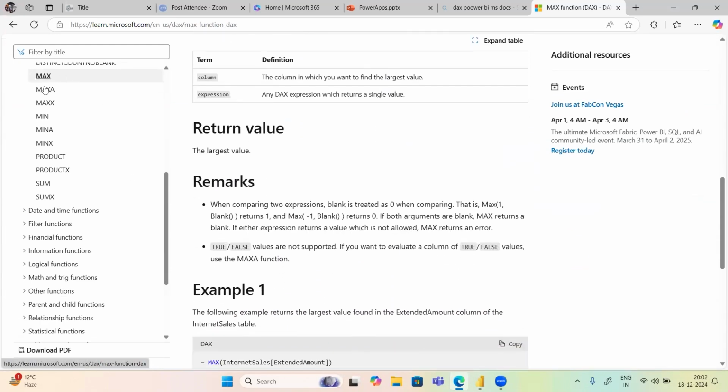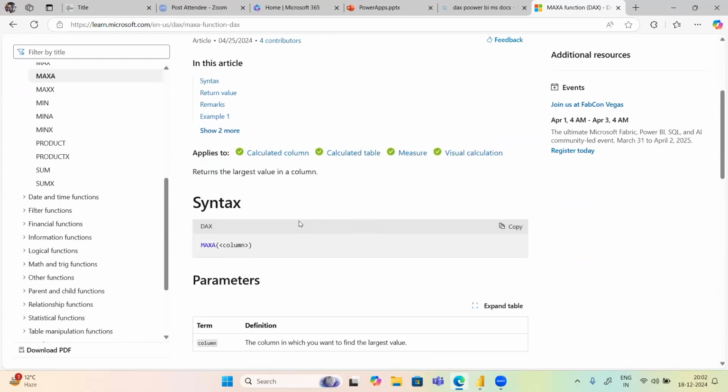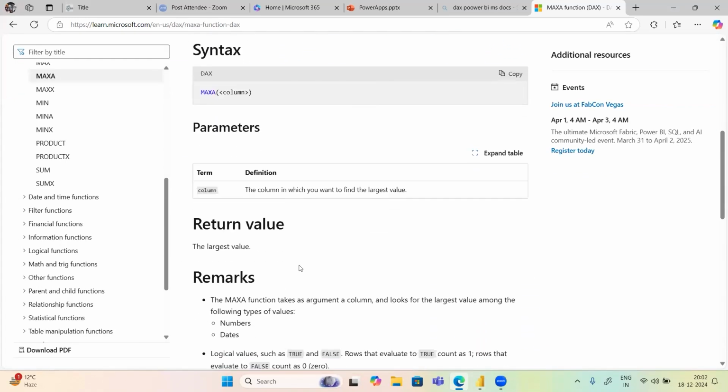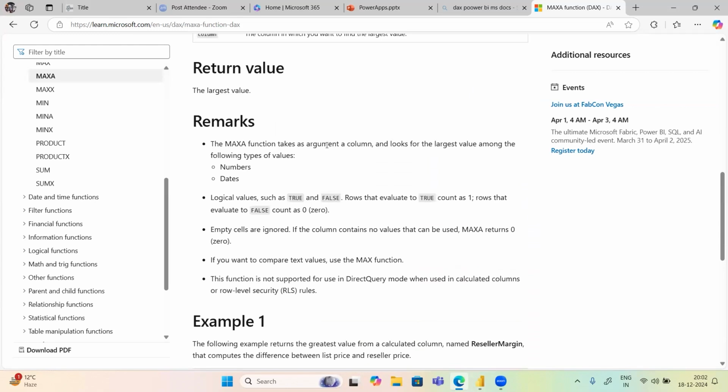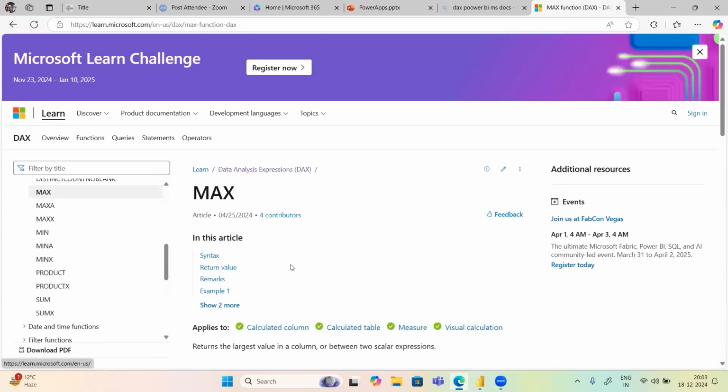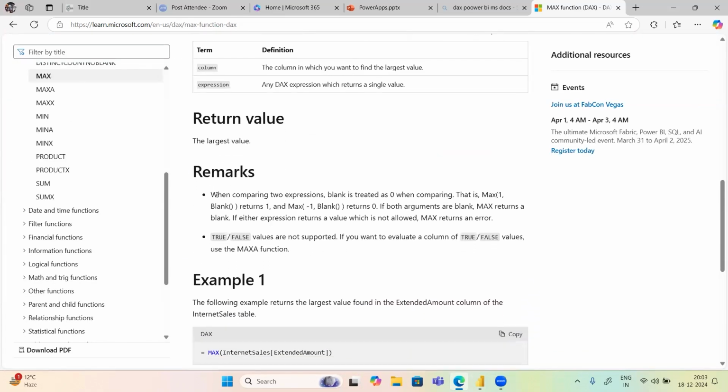And now what is MAXA, guys? Let us go here. Returns the largest value in the column. MAXA takes a column as argument and looks for the largest value among the following types of values: numbers and dates. Logical values such as true and false. Rows that evaluate to true count as 1. Rows that evaluate to false count as 0. What it means, let me go back here and let's see. So true/false values are not supported by MAX. If you want to evaluate true/false, then use the MAXA function.